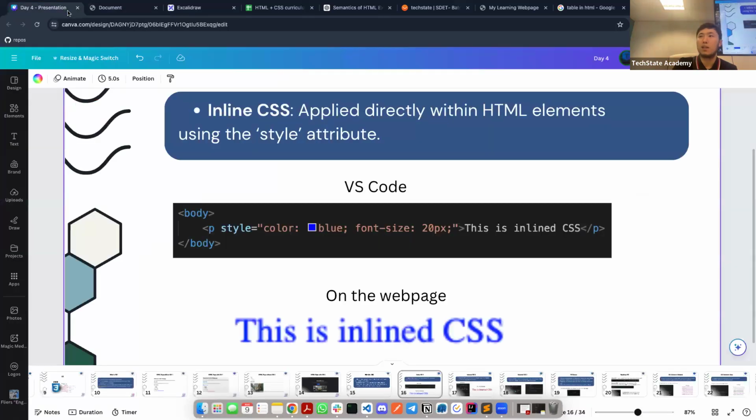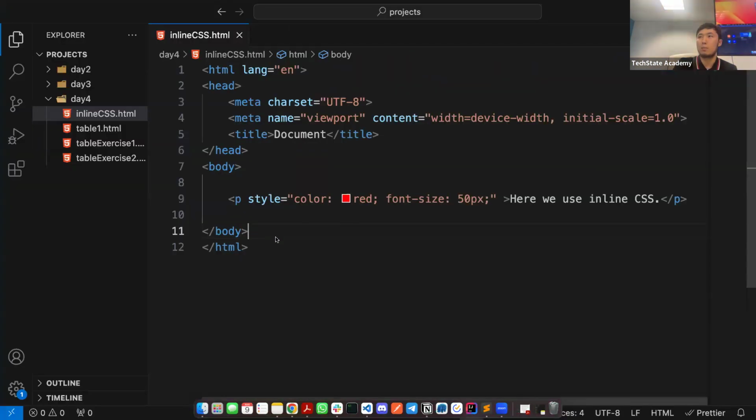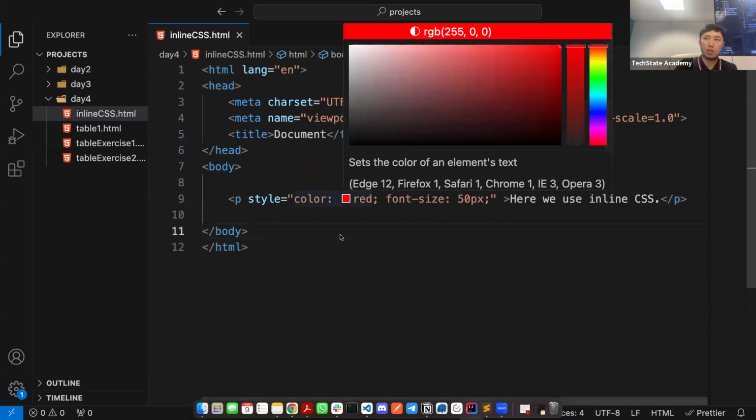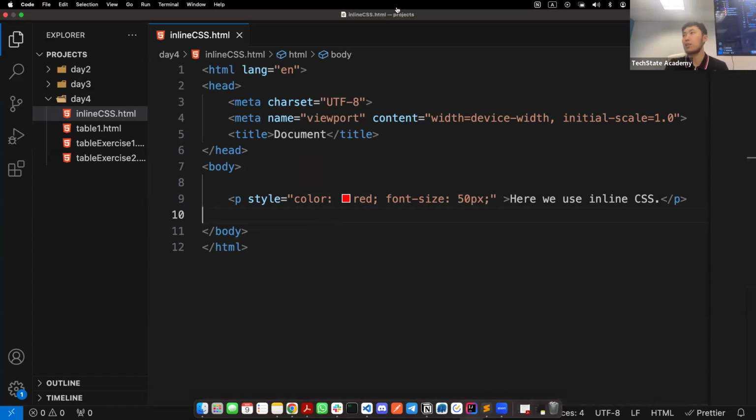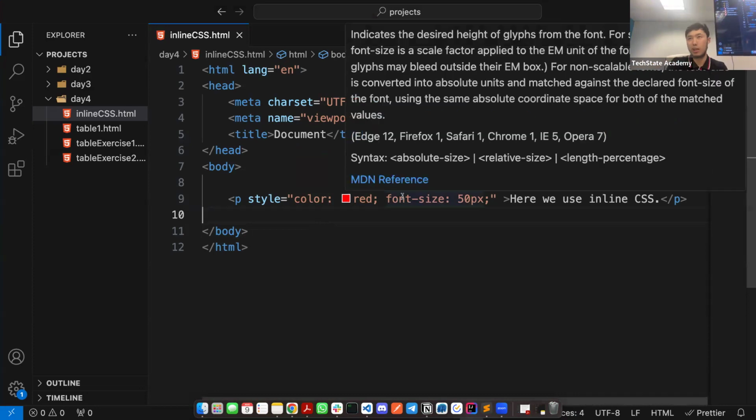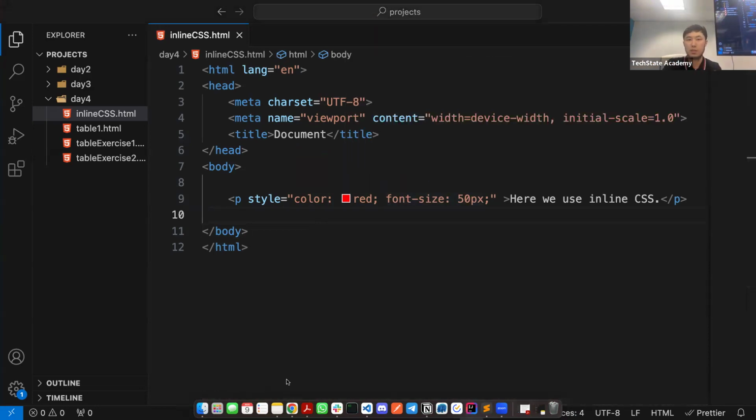Next, how do we call this type of CSS, the one that we used here? This one is called inline CSS. This is the first way of CSS. And now let's have a break, guys. We continue after 15 minutes.